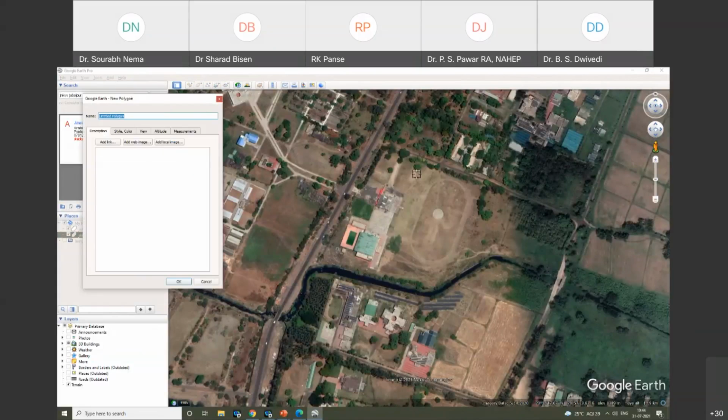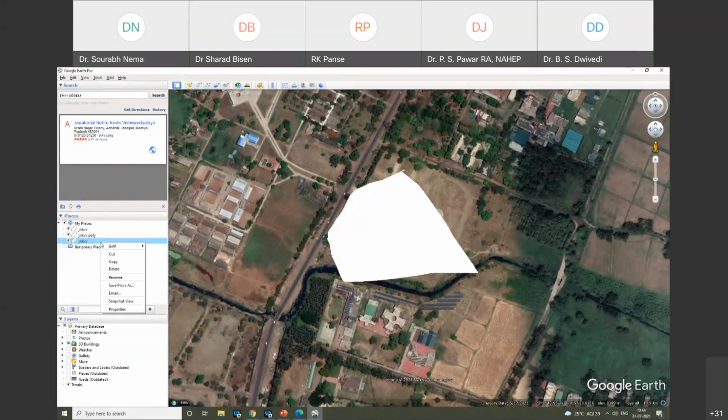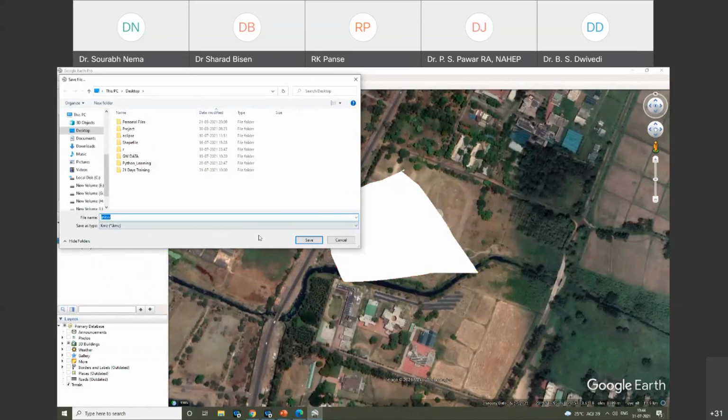I can show you, like suppose this is the polygon. Okay, and I have mentioned this as JNKVV. Okay, and you can save this place. You can save it as a KMZ or KML file. So KMZ and KML files are basically used while you are doing image processing to convert them to shape files. So if you don't have any shape files, you can do it with the help of Google Earth also.